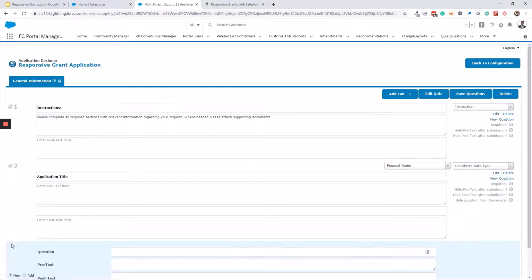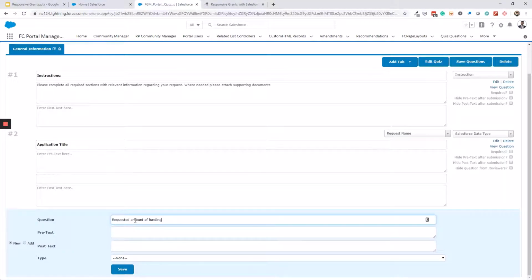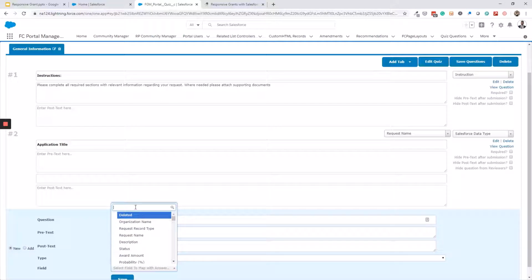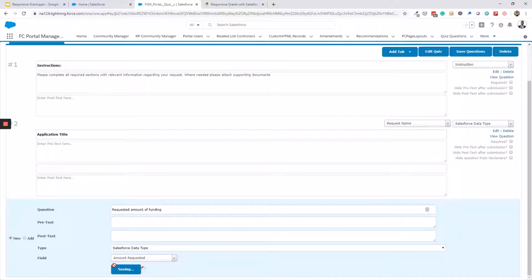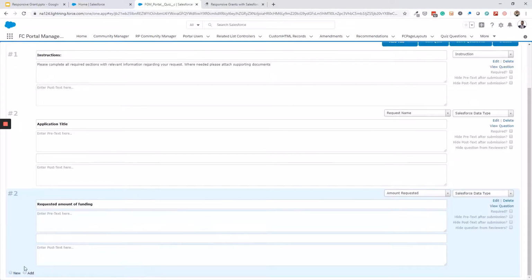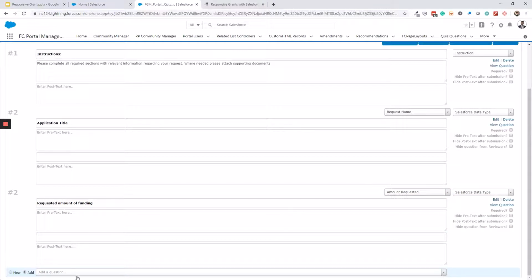The next question we're going to add is the amount of funds the individual is requesting. So we're going to name that requested amount of funding. And we're also going to have this be a Salesforce data type. And this one is going to be called amount requested. Click Save.